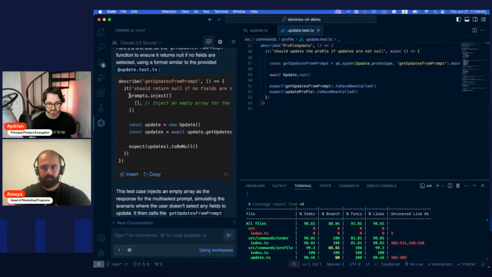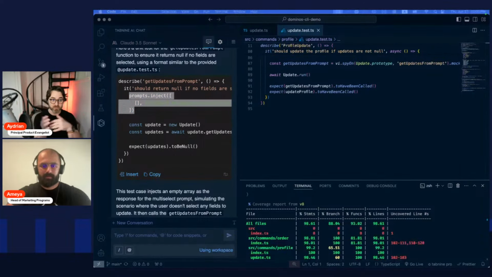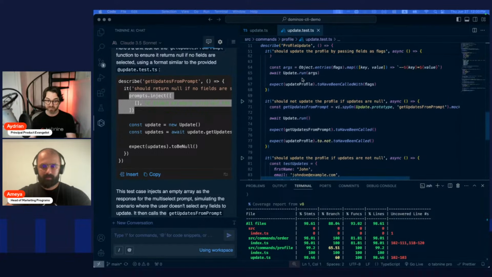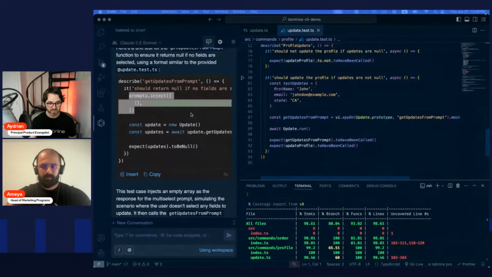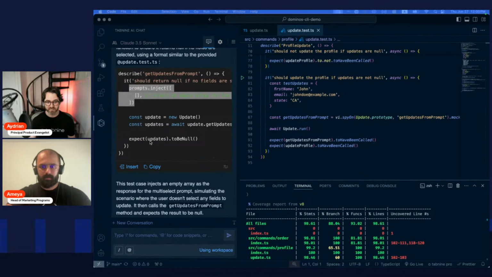So you can see it's using this prompts.inject. This is a tool that is provided by the prompts library, and this is what we're using to input information into the prompts object while we're testing, right? So it knew to do that based on the other examples that were inside of this. So we can see that it's injecting nothing, and then it's going to try to do an update, and you'll expect updates to be null.